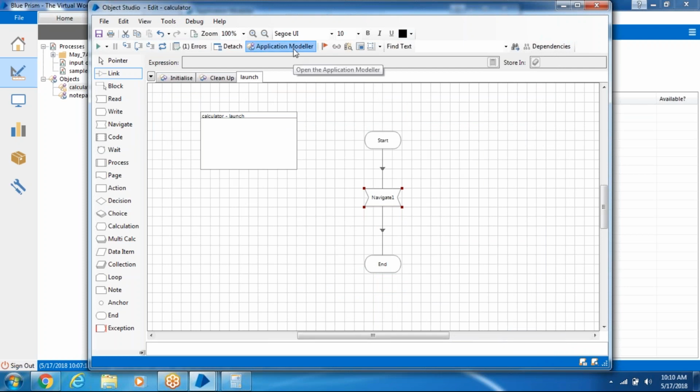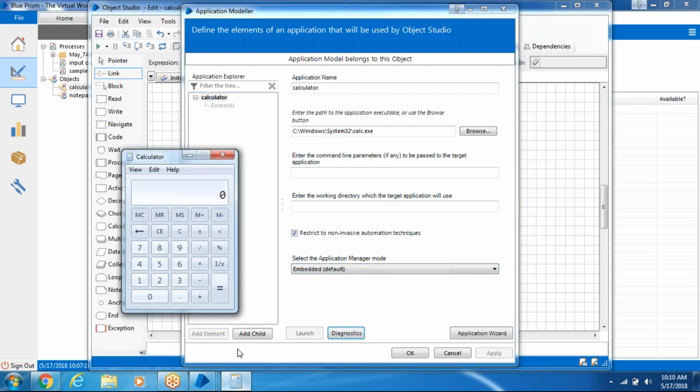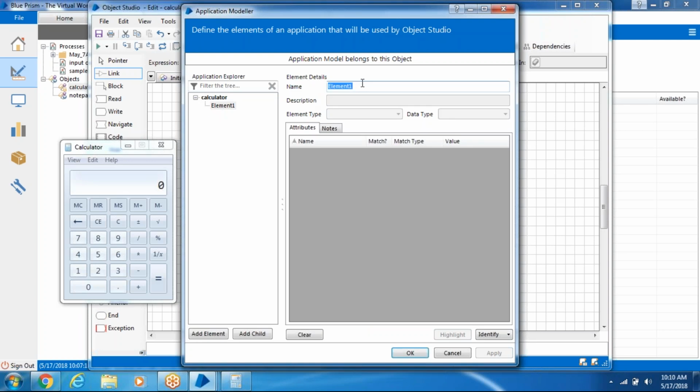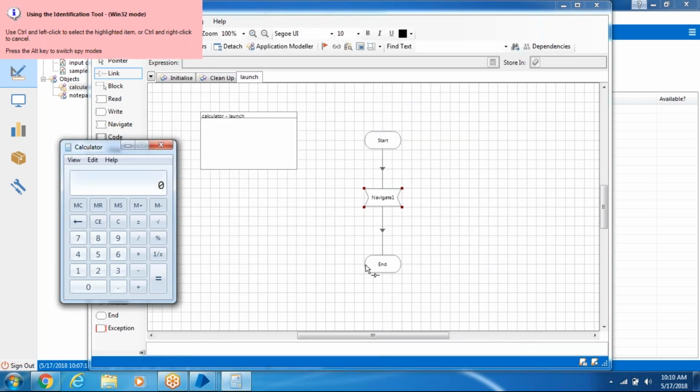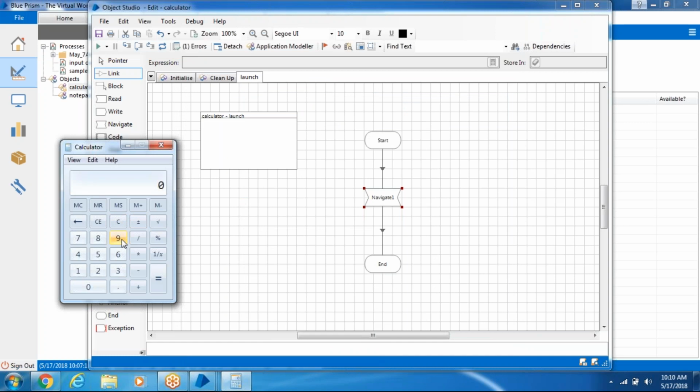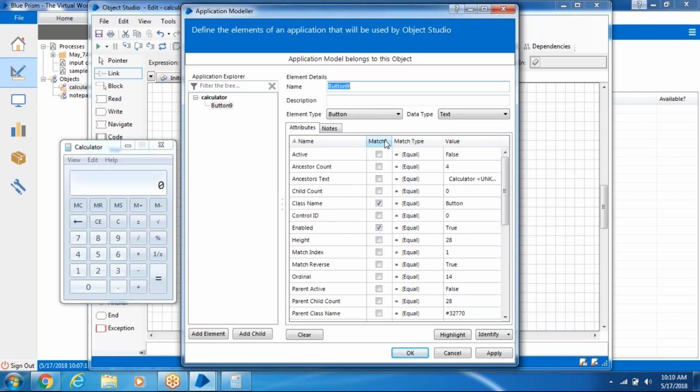After launch, what we need to perform is to click on 9, or 7, whatever it may be. So create an element. We will name this Button 9, and identify using Win32. Observe this button 9. We can spy it with control and left click, and it will capture the properties. We need to uncheck wherever you don't have values. Now it captured the properties of the particular element. Now we need to test.